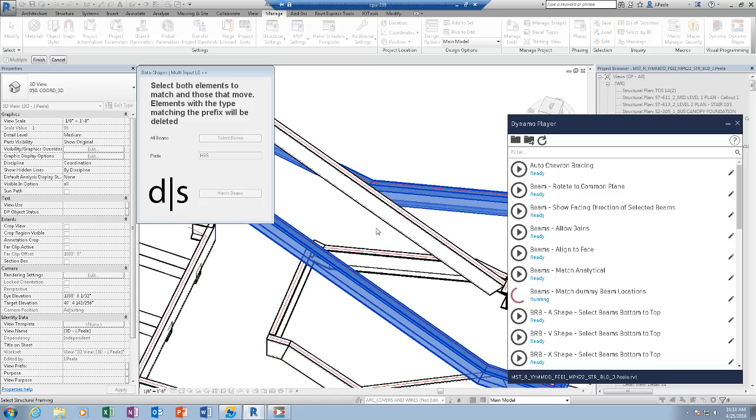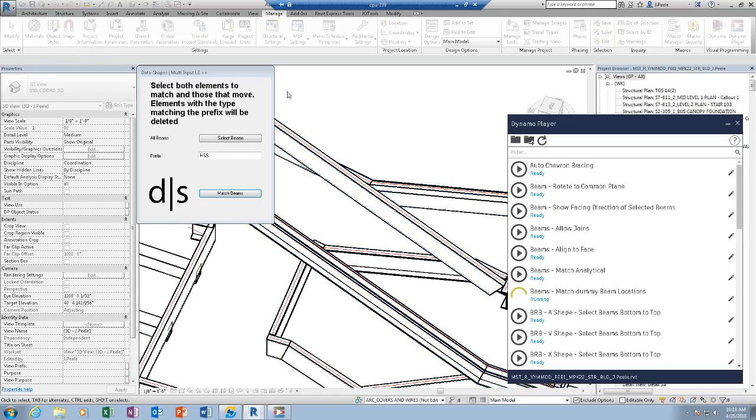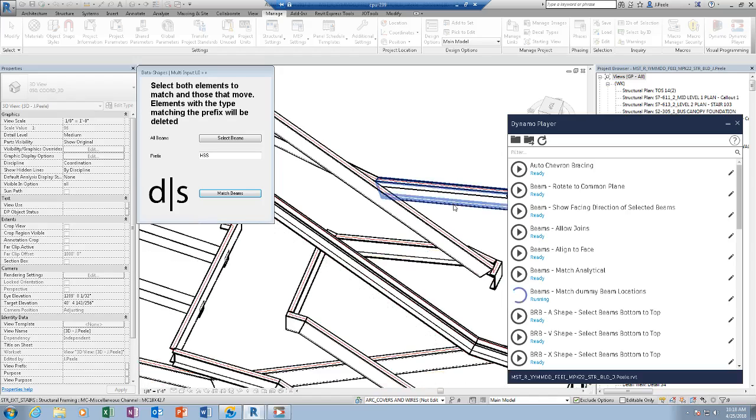Alright, now we have all our beams selected. Make sure to hit finish up here. And so it'll look for the prefix. What it's going to do is divide up all of your selection based on whether your family name starts with this, or family type name. In this case, I have the round HSS, so it'll start with HSS. And everything else is miscellaneous channels, so it starts with MC. So everything that starts with HSS will be deleted, and the miscellaneous channels will be moved to their locations.